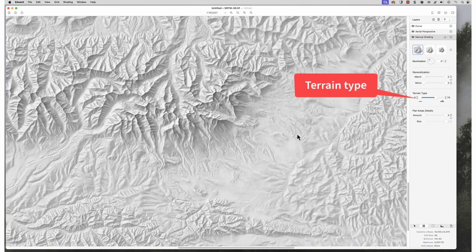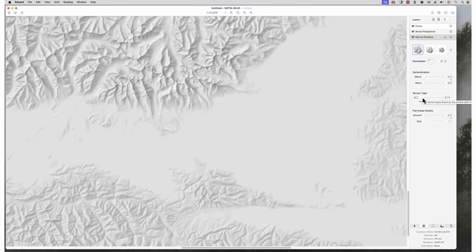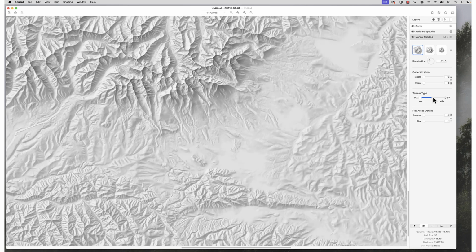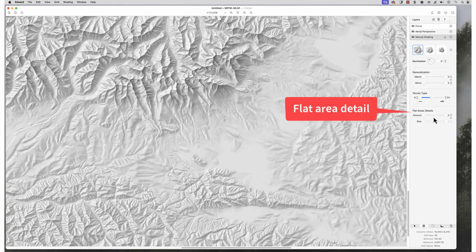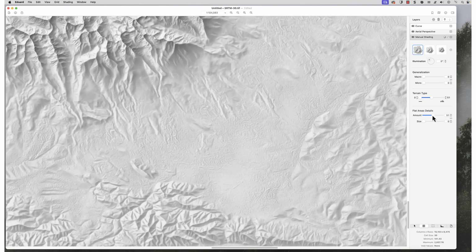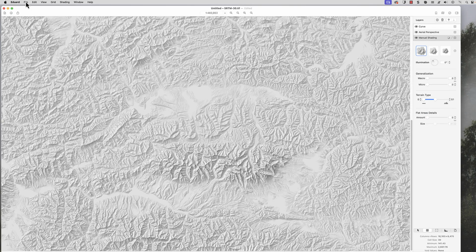The terrain type slider adjusts the effect for steepness of elevations. Here's how that works. Flat area details lets you enhance detail in flat areas. I'll zoom in again. Now let's take a look at the main menu.